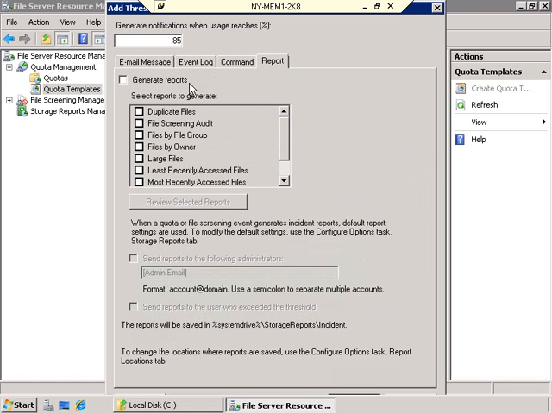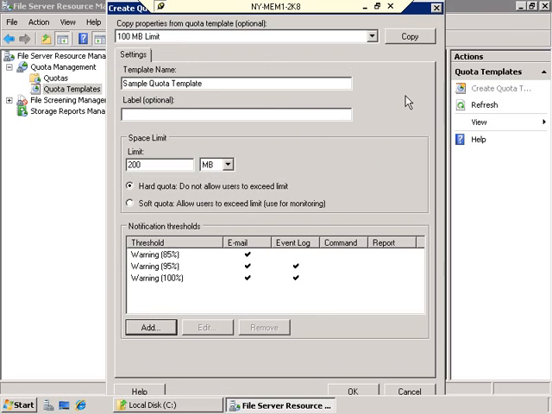Or you could go ahead and generate a report based upon exceeding a threshold, just as we saw back when we first installed the File Server Resource Manager service. Okay, so that's all the stuff that you can do with this. Let me go ahead and close out of here. And I actually won't even keep this sample quota template. I don't need it right now for anything.